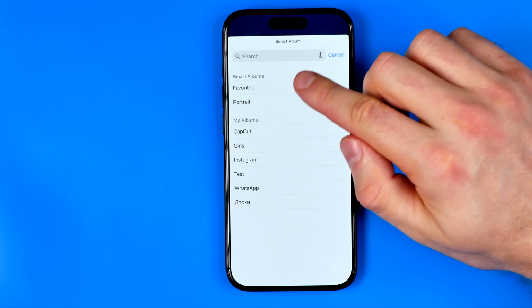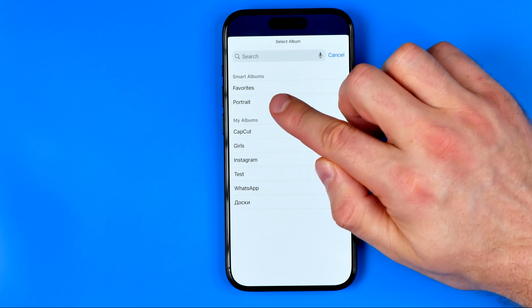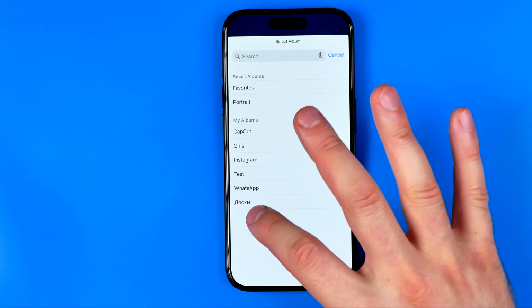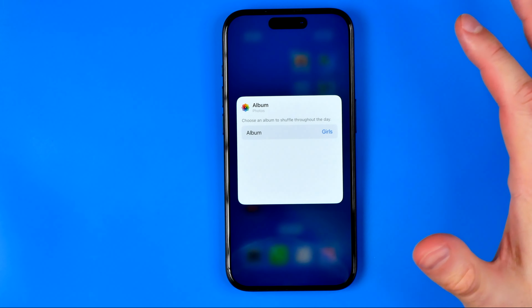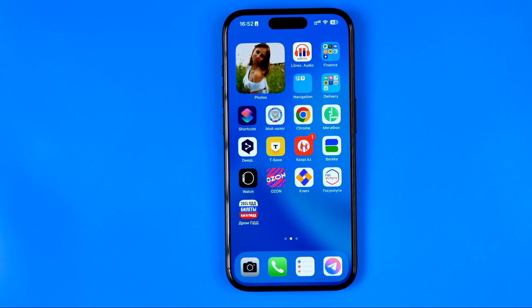We can select one of smart albums here, like favorites and portrait, and also we can choose different album from here. Let's say I'm gonna choose that one, and that's how it can be easily done.